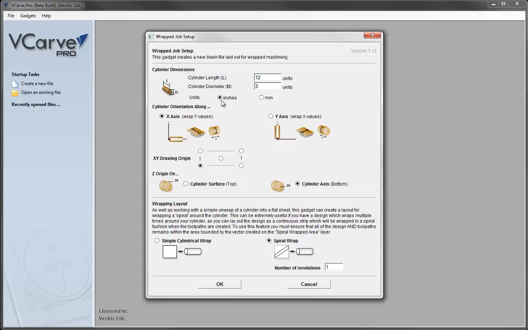I say the units are specified here, whether you're working in imperial or metric. Next, and very importantly, I need to tell it the cylinder orientation. This is going to depend on how your rotary axis is set up on your CNC. In some cases you're going to have a linear x-axis and then the rotary part of it will be wrapping the y values, and in other situations you're going to have a linear y-axis and then the wrapped values will be going along the x-axis, and the diagrams here are pretty self-explanatory.